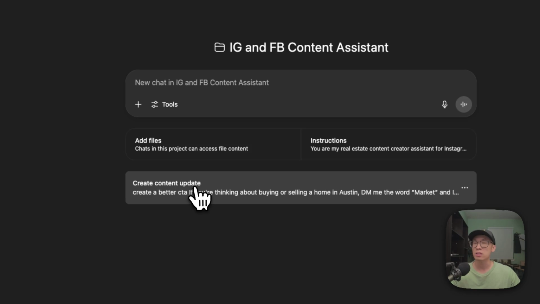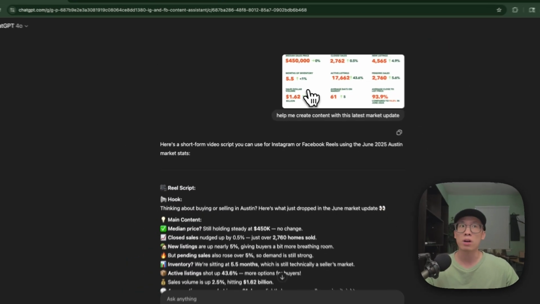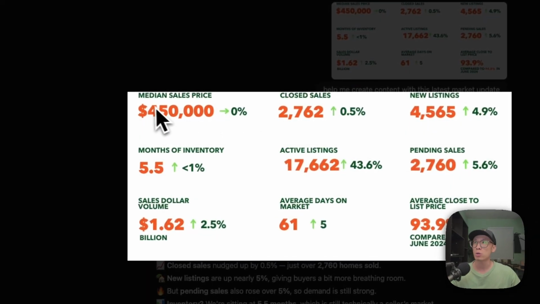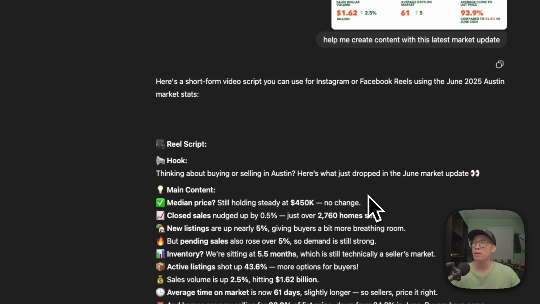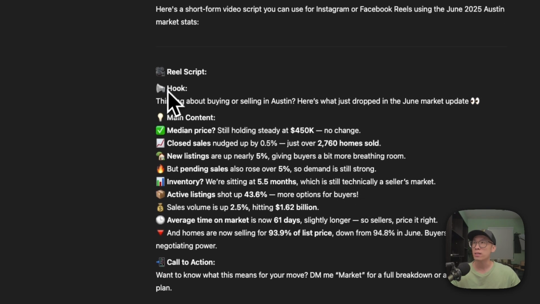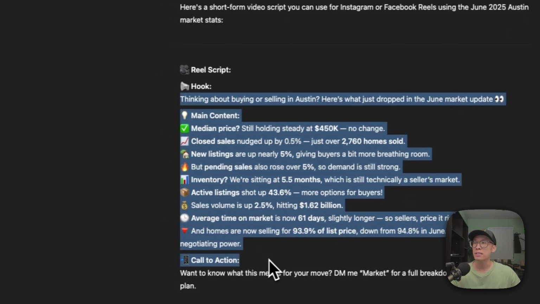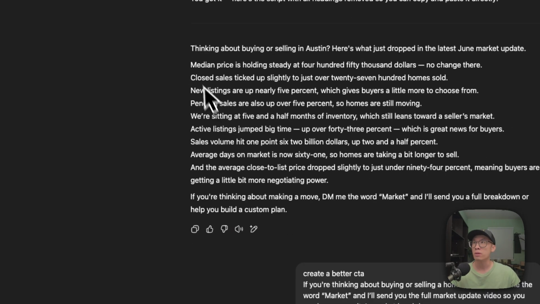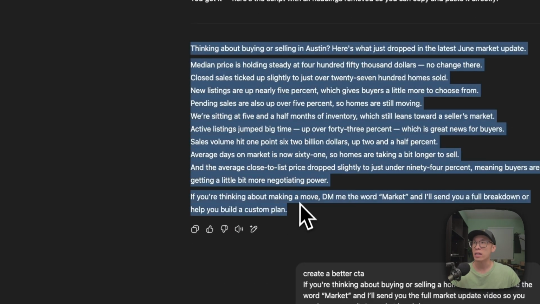And what I did, this is a market update video. I gave it the latest market update from my MLS, which is a picture like this showing the median price, closed sales, etc. And that created a script. This is what I'm going to copy and paste into my caption. But I also asked it to create a copy and pastable script right here. So this is the script that I'm going to use.